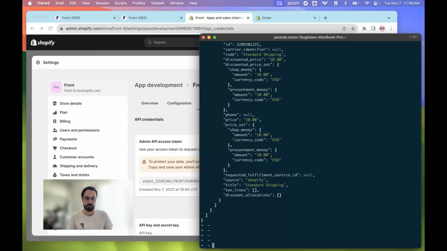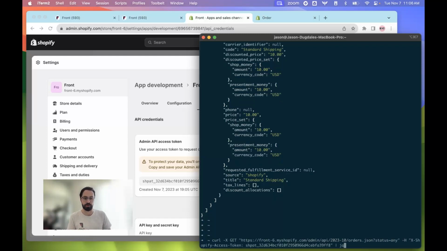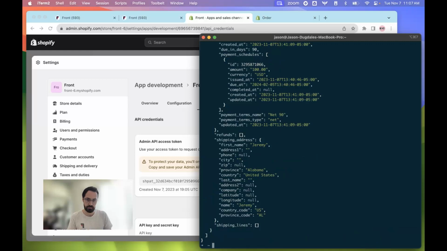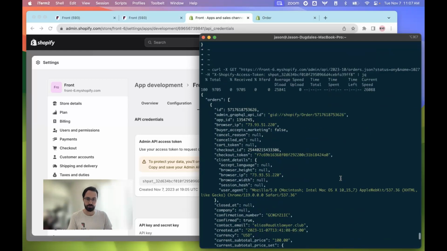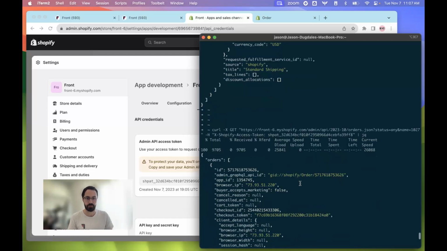Okay, so when we use dynamic objects, we're going to be matching on an order ID. So we're going to need to replace something in this URL just to fetch one specific order. So you can pass a name field, and this is the order ID that a customer would see. So in this case, I'm going to say name equals 1027, and this just returns one order rather than every order in my account.